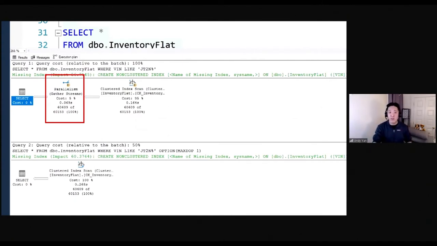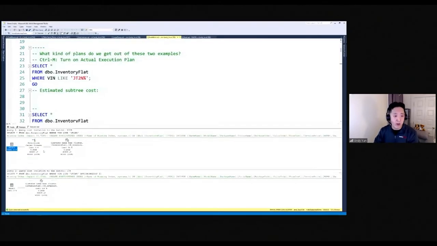This is the equivalent of me, remember, I gave out those four decks of cards, but now I got to get them all back. That's essentially what's happening in this particular operator. So we have an extra step, a little bit of extra work, as compared to the other query down here that went serial, where I didn't have to do anything.